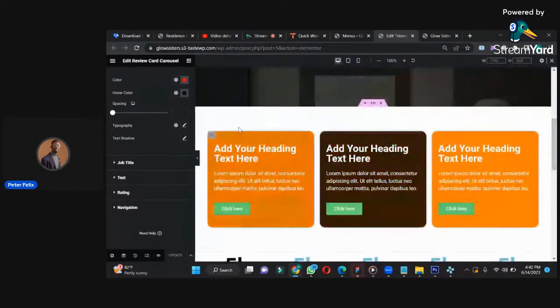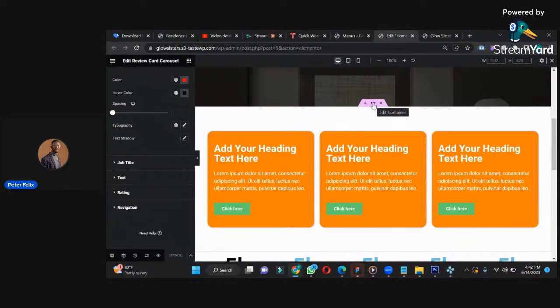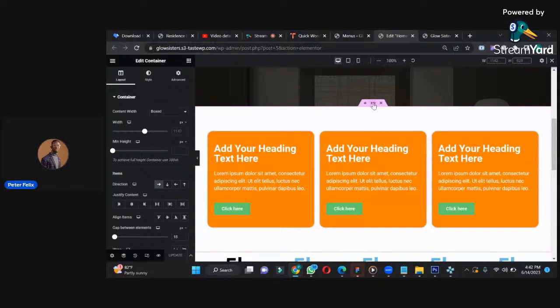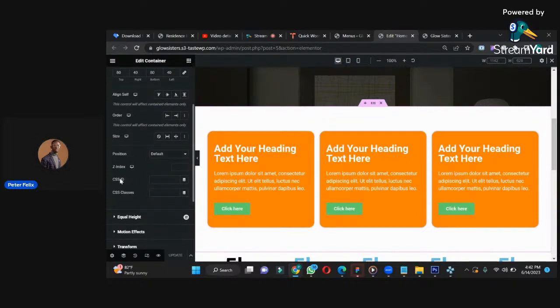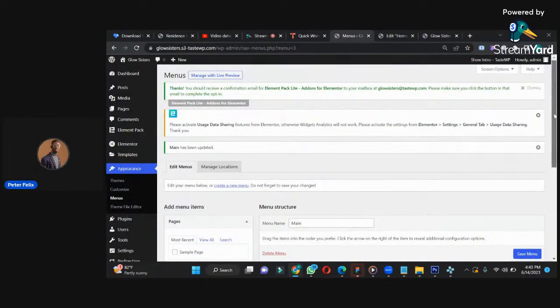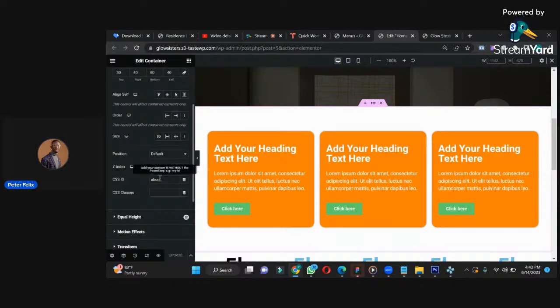Let's assume this part is the about us section, right? So I will just click on this. Please take note, follow me. I'll click on this section here, this top section, come down to advanced, scroll down to CSS ID, then type about. What we use in the menu is hash about, but under this CSS ID field, what you type is just about.